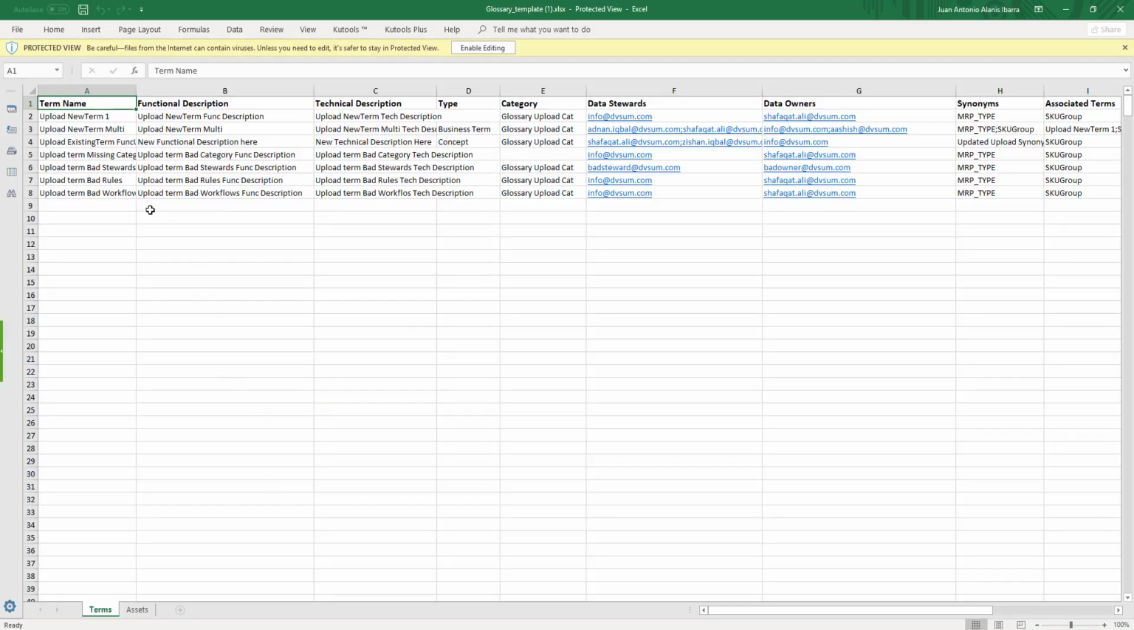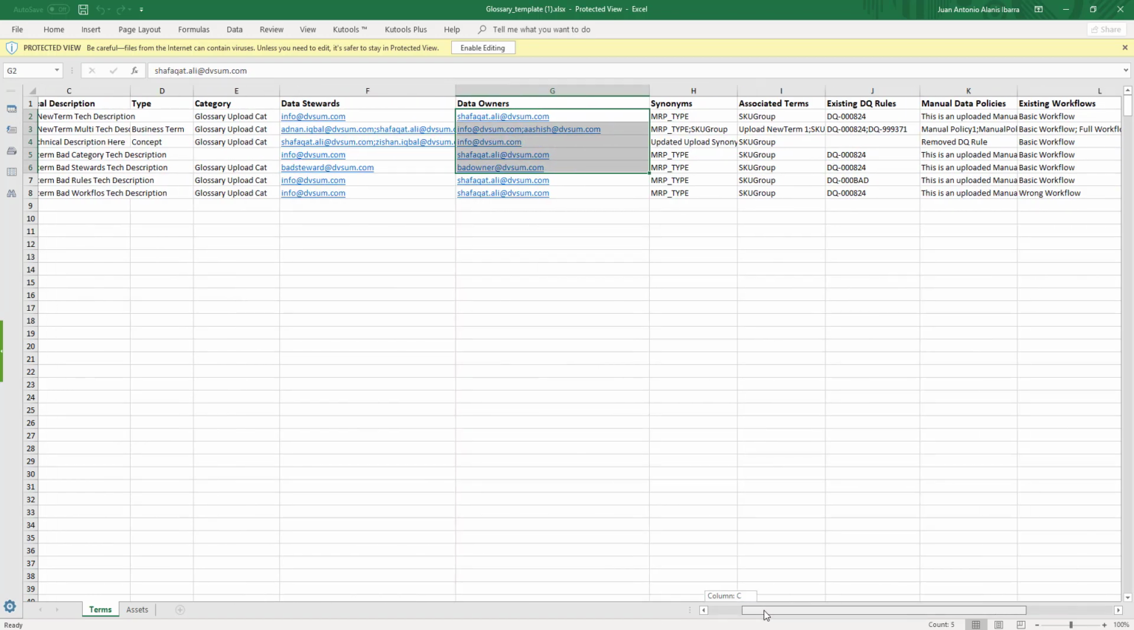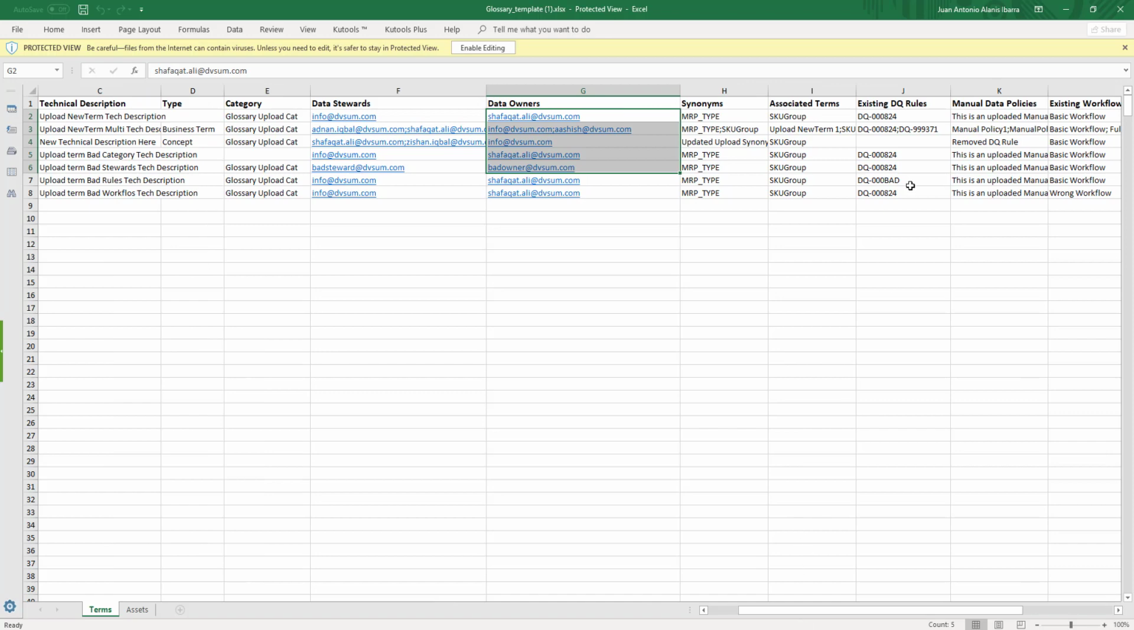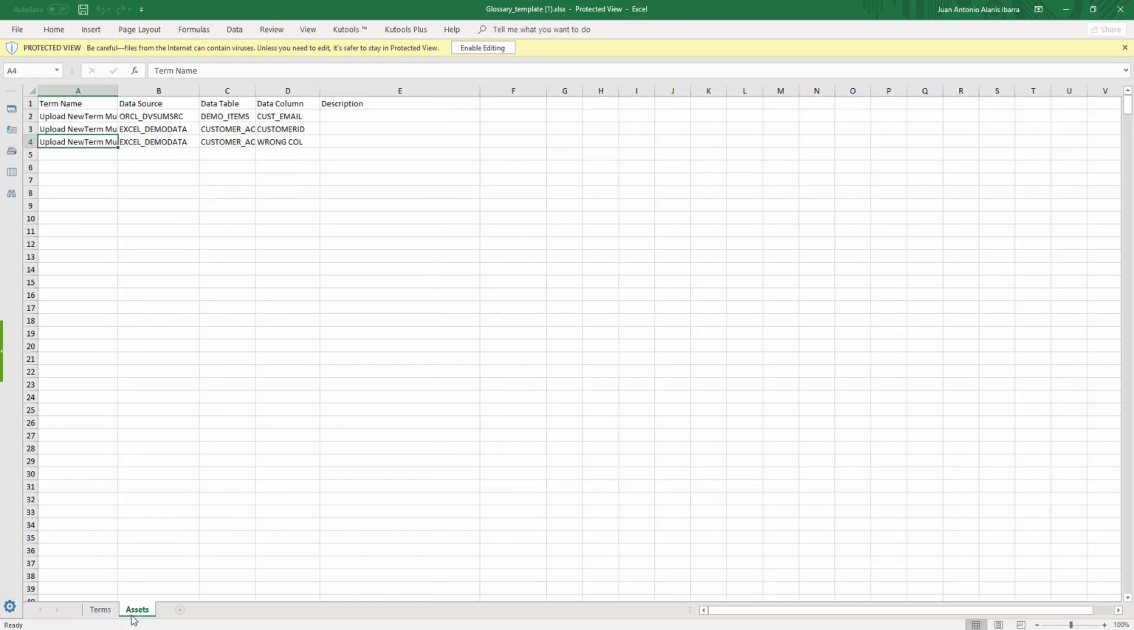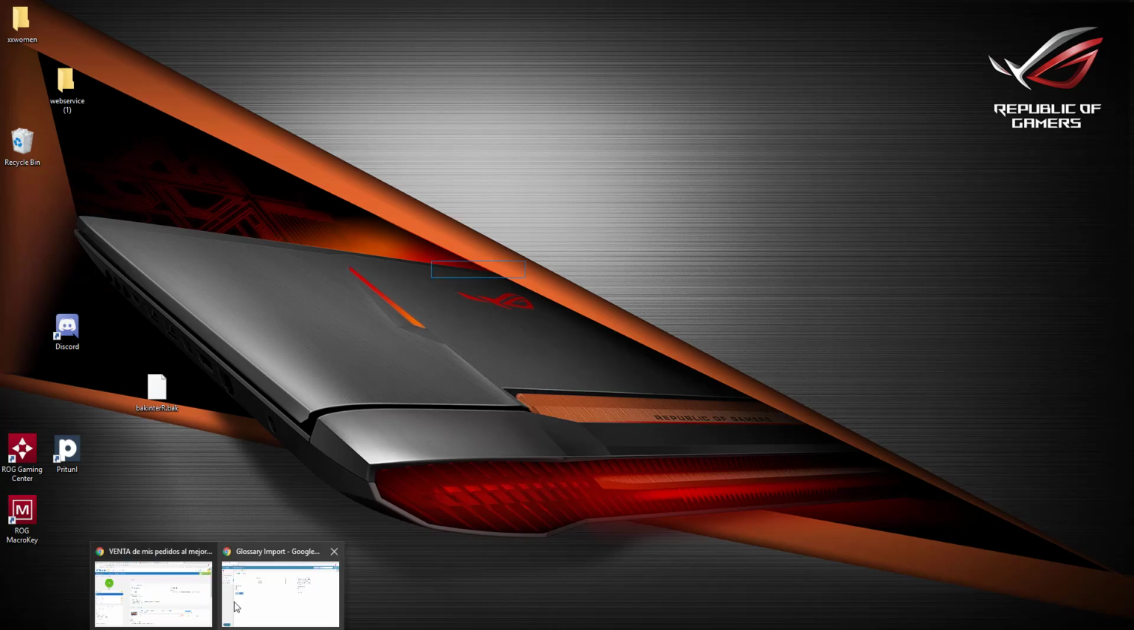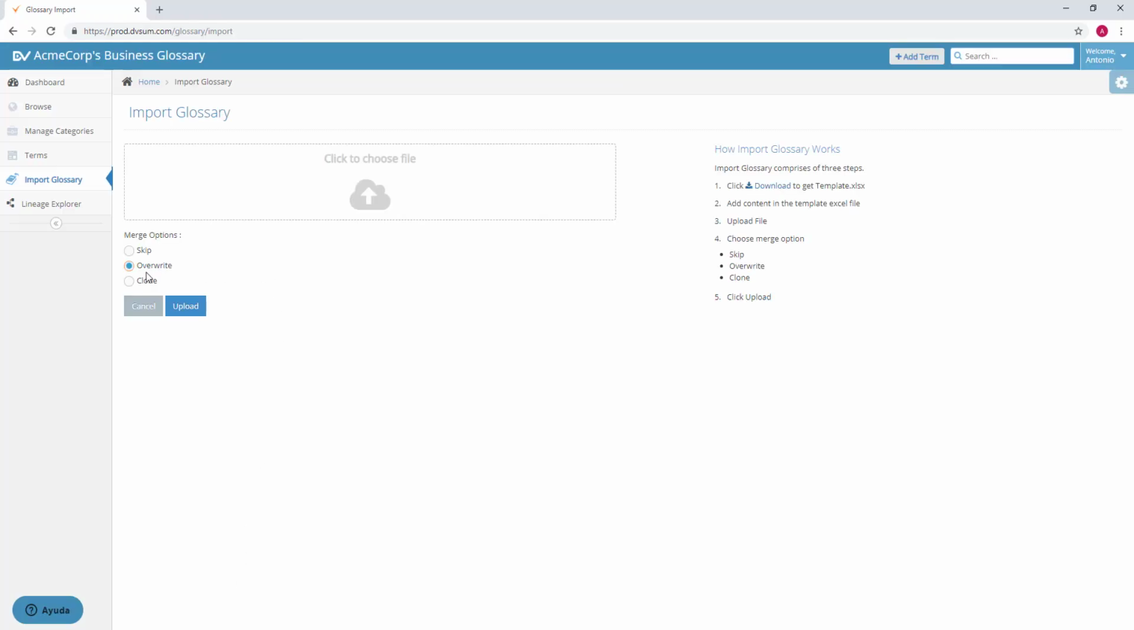So this is what the Excel looks like. We have our term names, the functional description, a technical description, the type, category, the data steward, the data owner. If we do have them, synonyms, associated terms, existing rules, manual data policies, and existing workflows. We also have an Assets tab, which has only the term name, data source, data table, data column, and a description if we want. After we have finished, we just go into our file and click choose a file, then skip, overwrite, or clone.